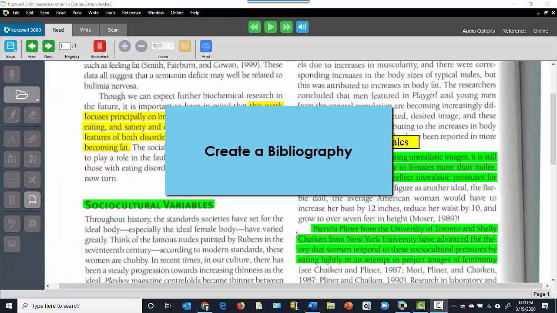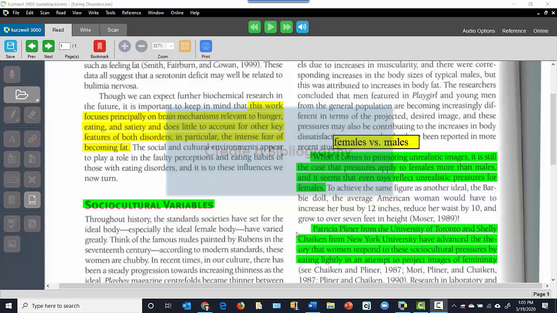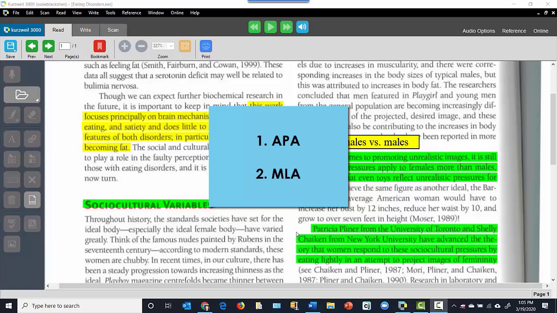Finally, we'll demonstrate how to create a bibliography. Creating a bibliography can be a daunting task for students, requiring much attention to detail. The Kurzweil Bibliography tool supports citation both in APA and MLA format.